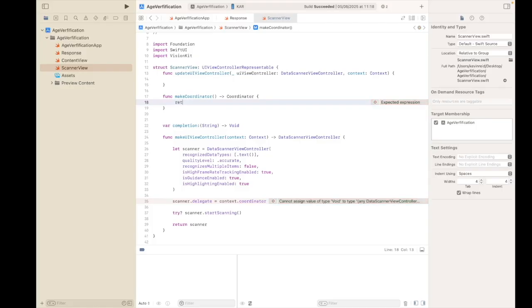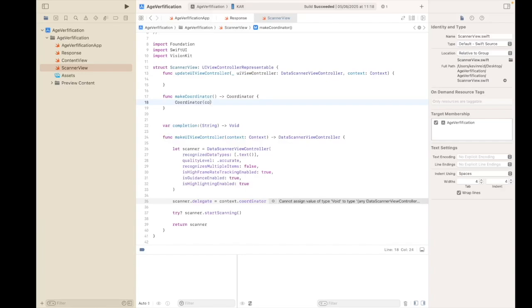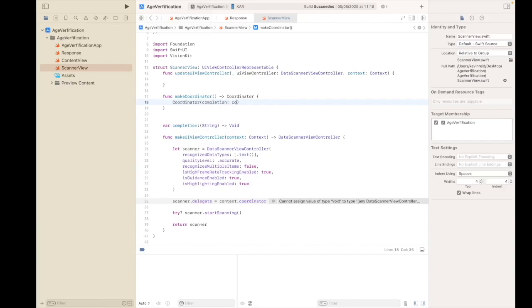Return, or we can do it this way, I think. Coordinator, completion. So that should be completion, and that will return the scanning results using the completion.